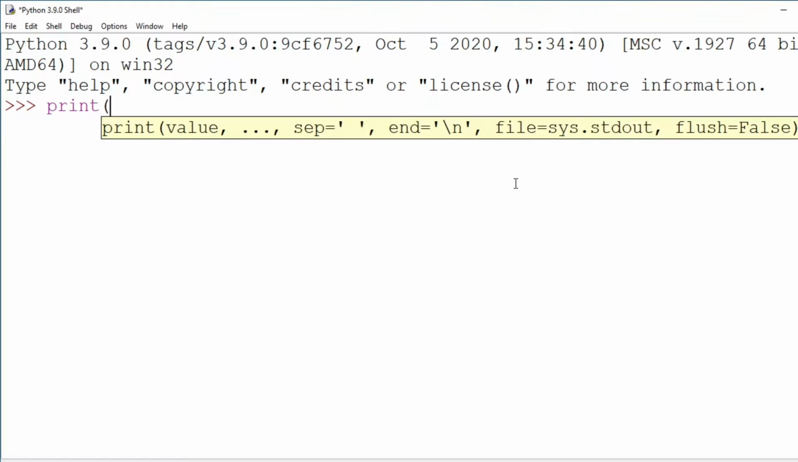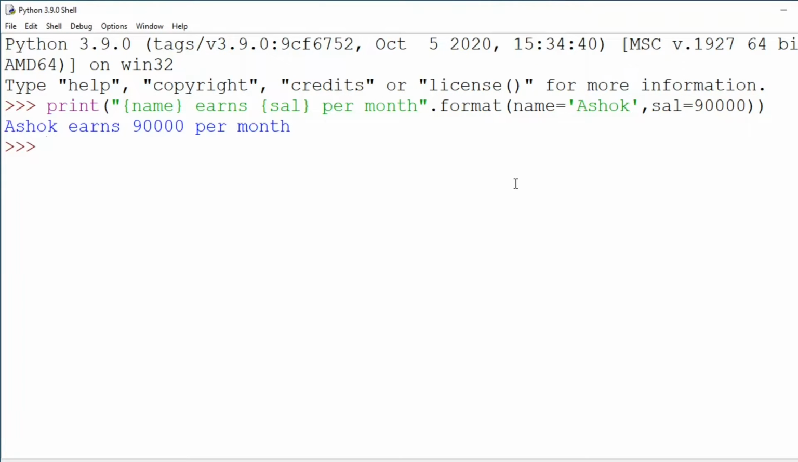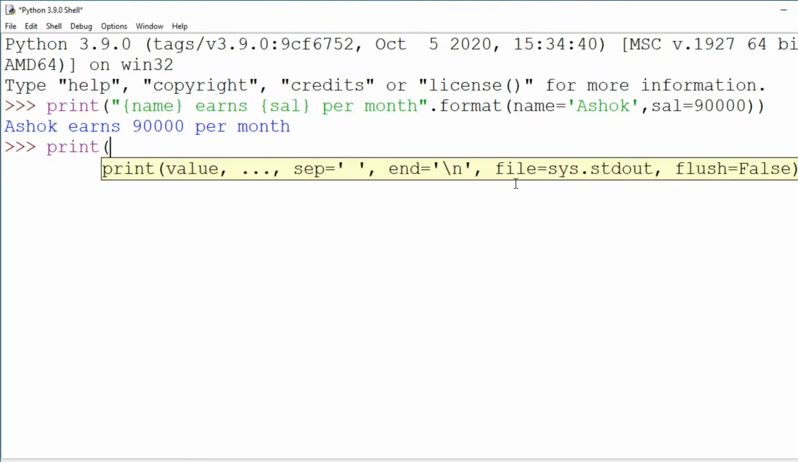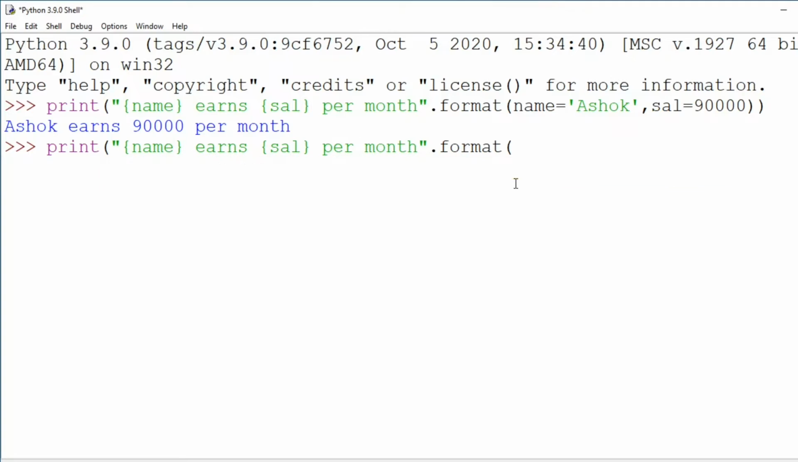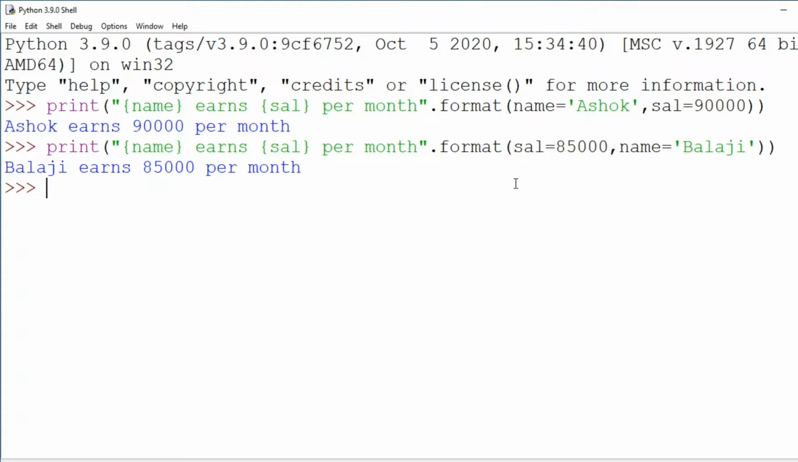For example, print within bracket in curly braces, specify the named index. Within the format method, specify the values for the named indexes mentioned in the placeholder. The given values will be substituted in the placeholder. Note, in this method, we can specify the names with corresponding values in any order.